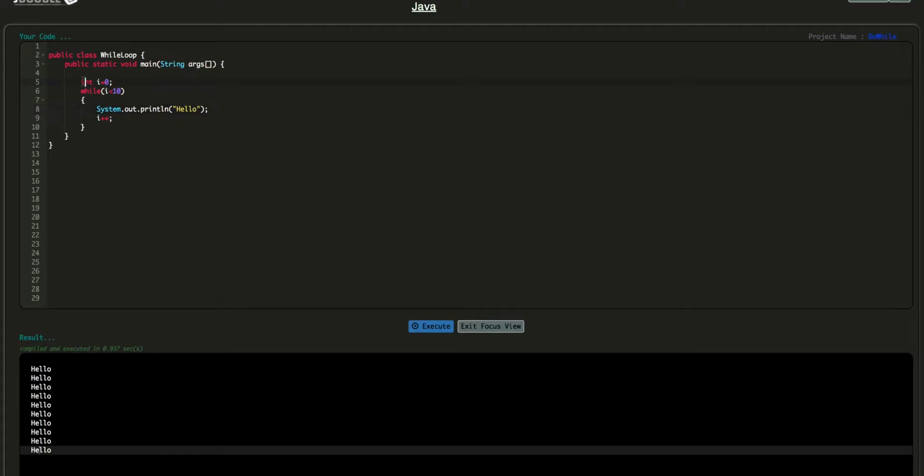Here this is the initialization, then there is a condition, and then increment. For the first time, i equals 0, and 0 less than 10. The condition is true. Since the condition is true, the statements inside the curly brackets will be executed, which means hello would be printed first, and then the value of variable i would be incremented to 1 from 0.